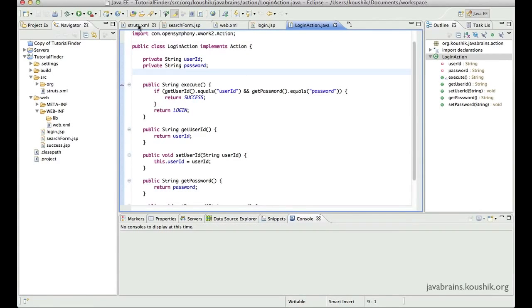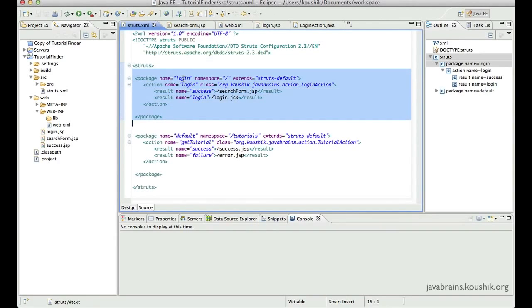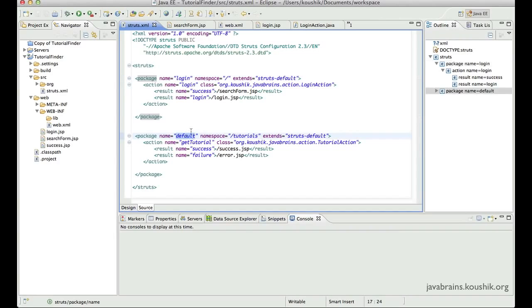Now let's open up our struts.xml here. So notice we have two packages. We have one package for login and one package for the default. This is fine because this is a very small application, but if you are working on an app that has a lot of packages and a lot of actions, this file can get really messy. So you'll have a whole lot of package declarations and a whole lot of actions inside those packages. So this can be a really huge file.